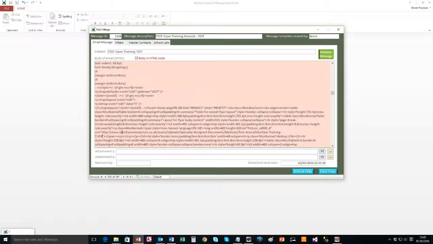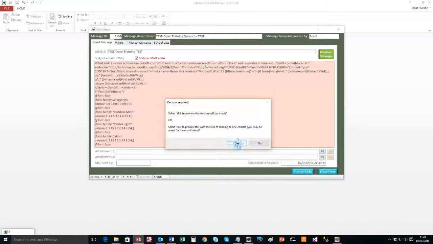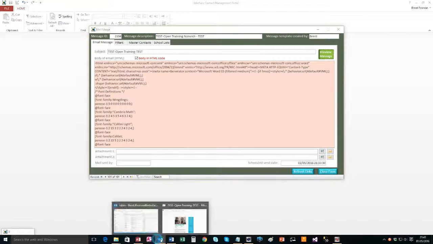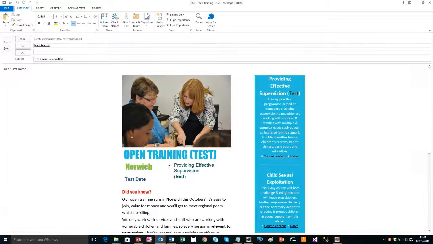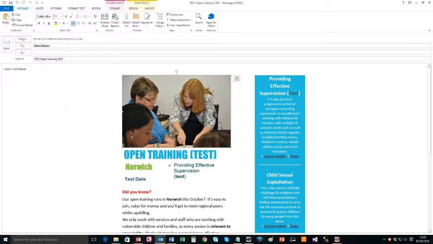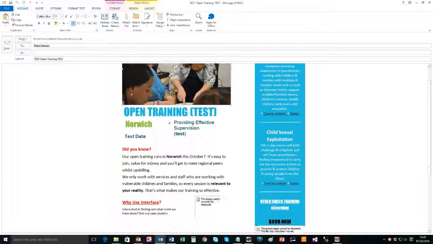Okay, so let's see how that works. Let's now do another test. Let's close down the examples that we have up there, and let's do another mail merge preview of that. And we should now see, there we go, the image is inserted. If you right click, when you send this to yourself, you'll see the source pointing to the web server. So that's good.